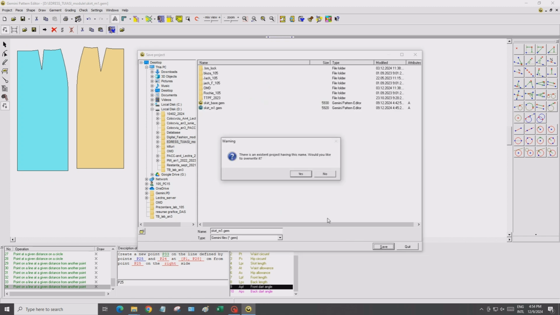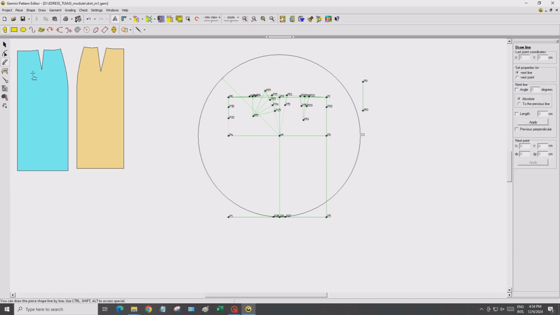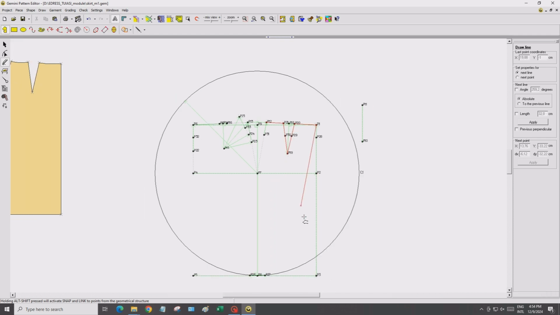Now we save the file where we want. Then we have to select draw. We will draw pieces by lines, straight lines, and then those straight lines will be modeled. Now you can see we will draw the shape of the back.